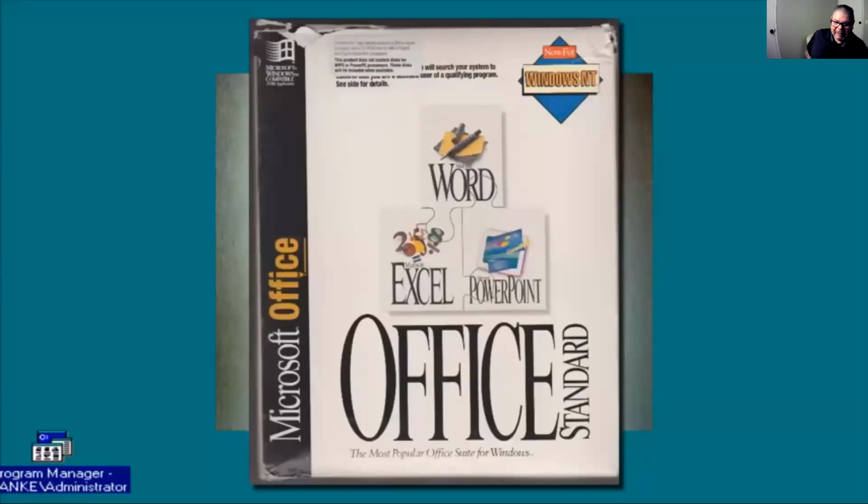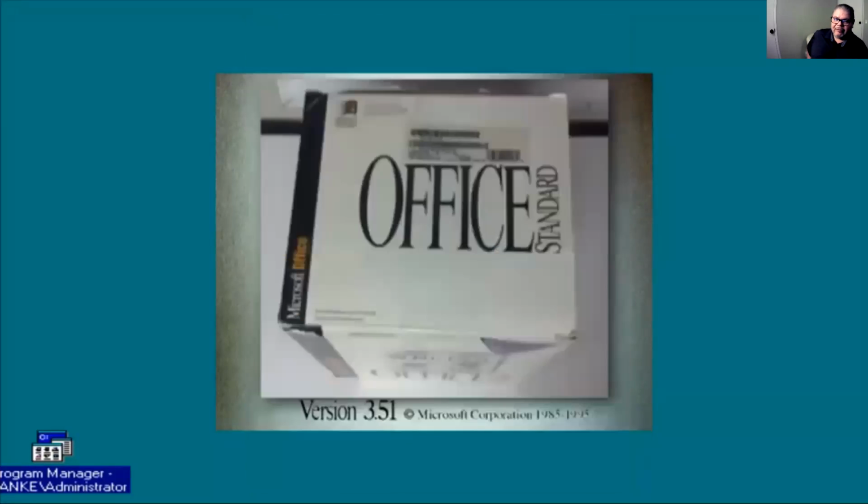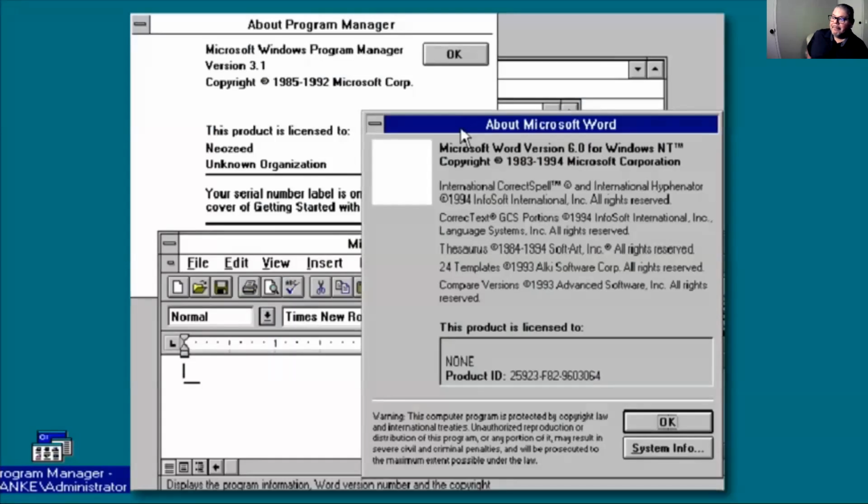And then the 4.2 came out for Windows NT. Windows NT was another Windows operating system. NT stands for networks. It was specifically for businesses. That's how it looked. It came also with an instructional booklet. There you have it.